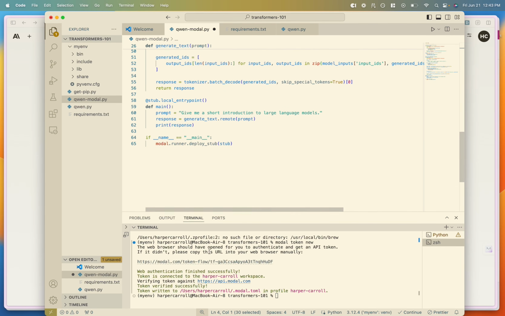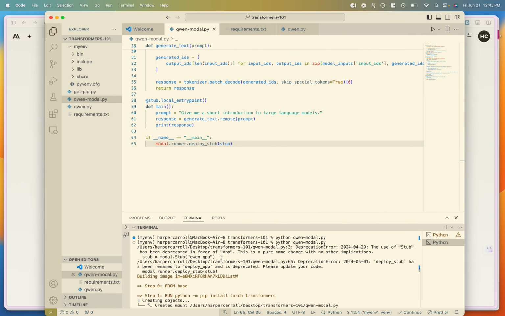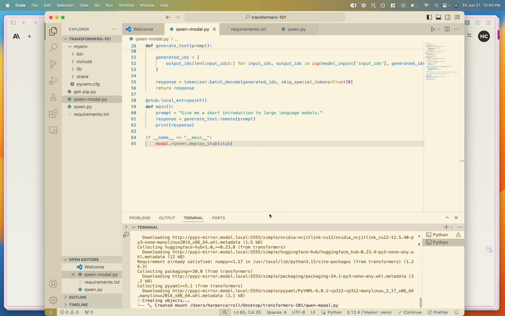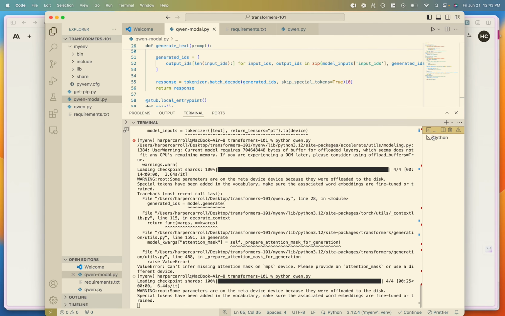Oh my gosh, so let's try this. We can say python qwen modal. Oops, I spelled that wrong, Qwen. Oh, first we want to save it. Now we want to run it again. There's a little dot here, and that shows that it wasn't saved. So look, it's doing all this Modal logic. See how the other one's doing.